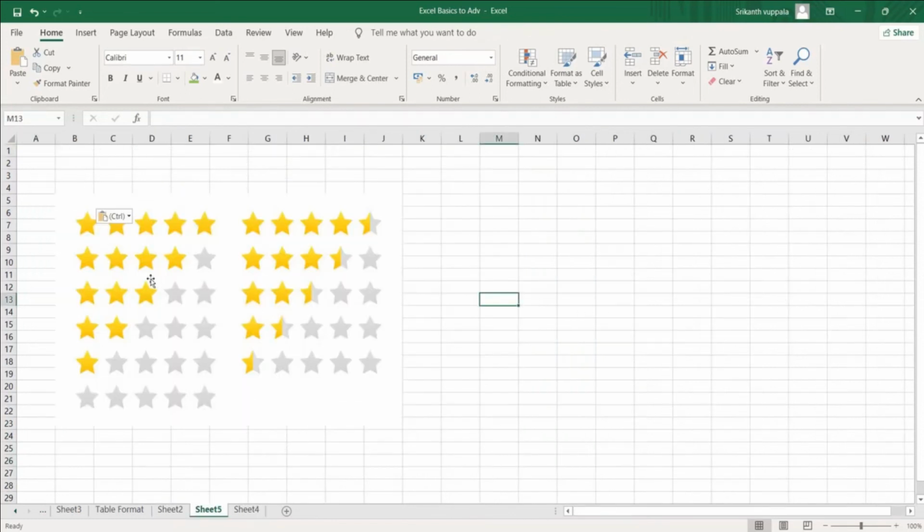In the next session, we are going to see how to make this kind of star ratings using conditional formatting.